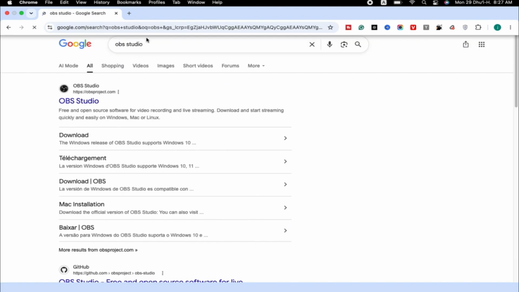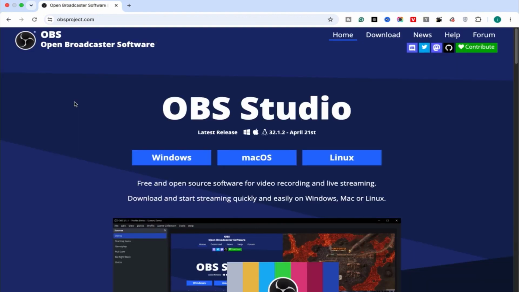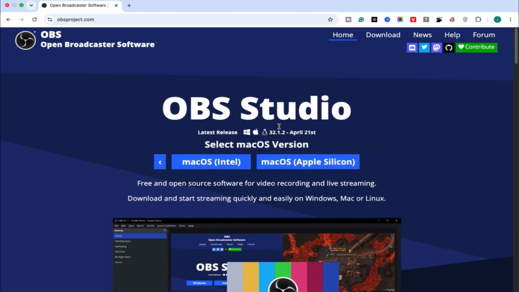From the search results, make sure you click the official OBS Studio website. If you need it, you'll also find the official OBS download link in the description below. Once you're on the OBS website, look for the download options and click macOS. Before downloading, you'll need to know which type of Mac you have.